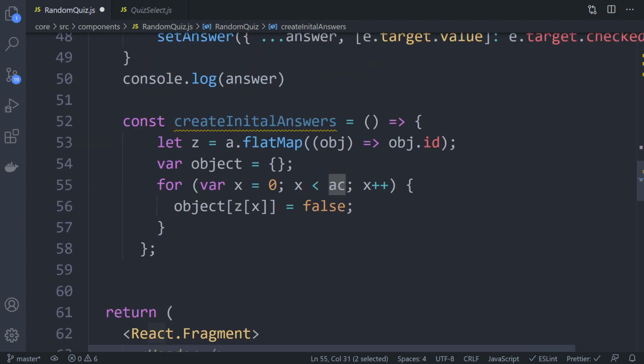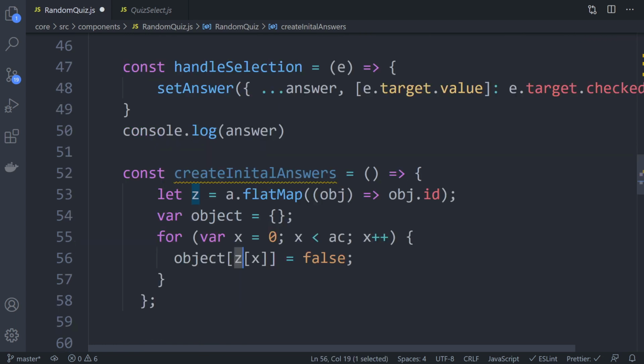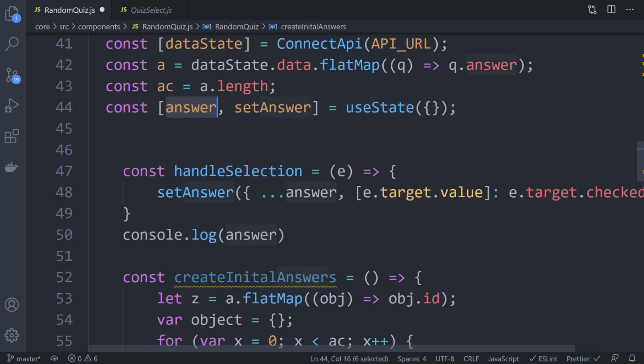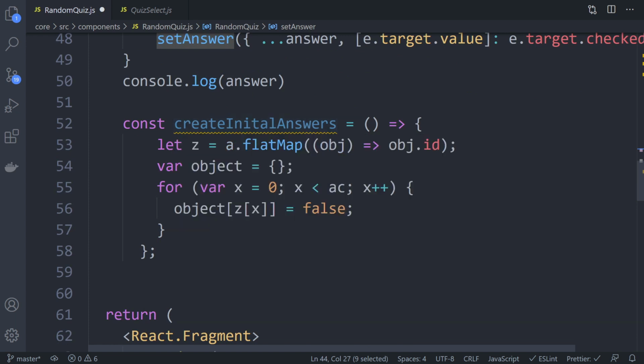And here we're just making a loop. So we start at 0, and as long as we're less than AC, that's going to make 3 or 4 questions. What we're doing here is using Z. Z, remember, is the object IDs. For every object we build, we're going to take one of the object IDs and set that to false. So basically what we're doing is adding some data into our use state, which is going to both match the number of answers that are possible and also the ID of each answer.